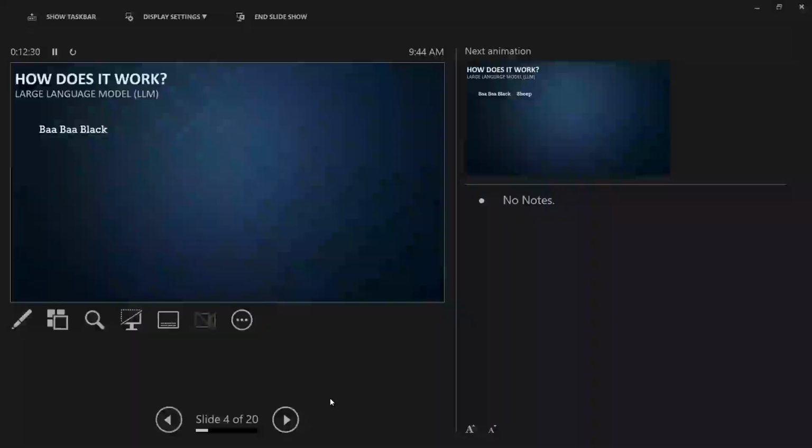All right, how does the large language model work? So I'm going to give this rhyme as an example. Baa Baa Black... what would you put next to it? What would be the next word? Sheep, right?